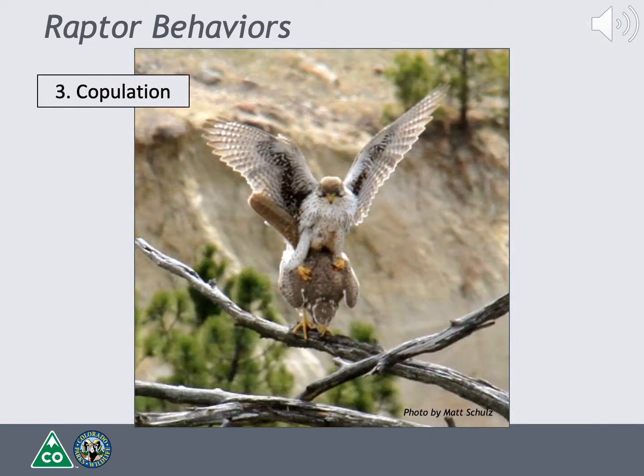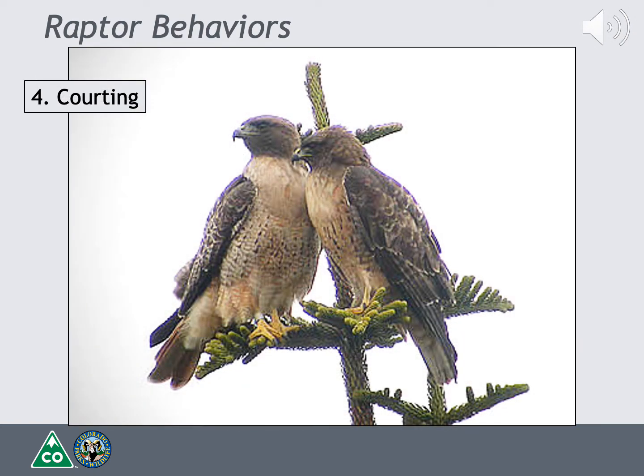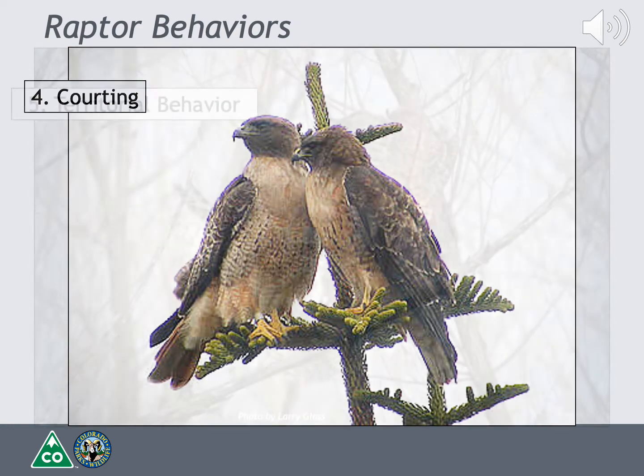Copulation. A male raptor mounts a female when invited. Mating is brief and typically lasts only a few seconds. Courting. Courtship behaviors might include a male feeding a female, sky dancing, talon-locked display flights, perching close together, rubbing against each other, beak kissing, hunting together, or sharing prey.